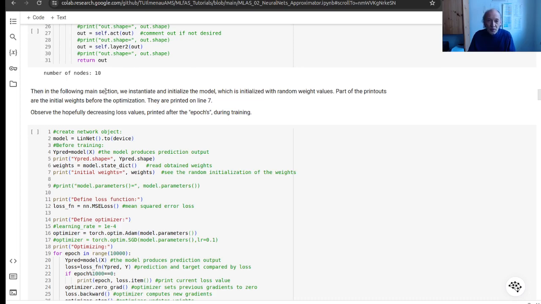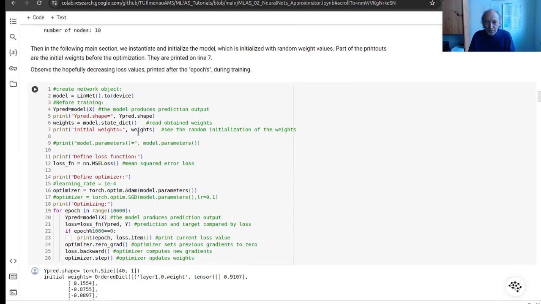So in the following main section, we instantiate and initialize the model, which is initialized with random weight values. And part of the printouts are the initial weights before the optimization. So there you can see the shape and also the random initialization of them. So that can also be interesting. Yeah, so here you can see it. So we can also then observe the loss values during training and see how they hopefully decrease.